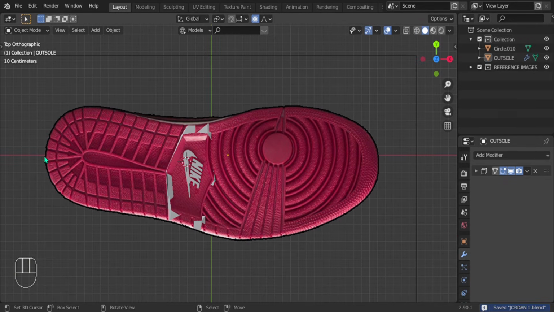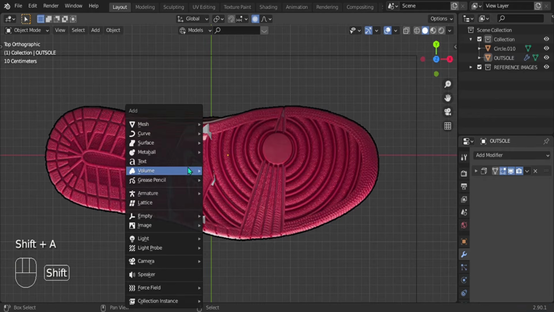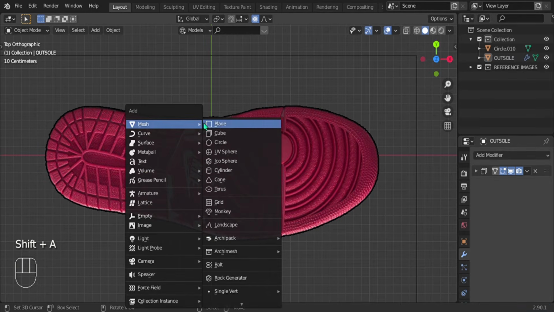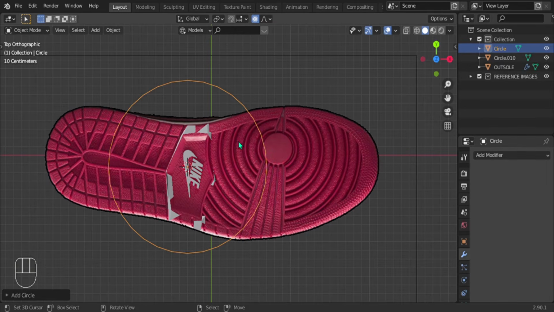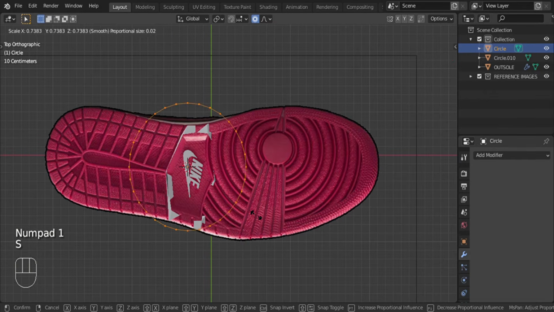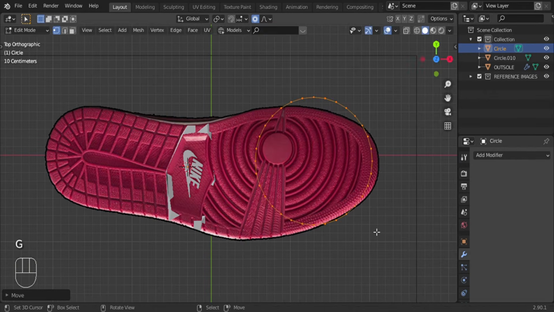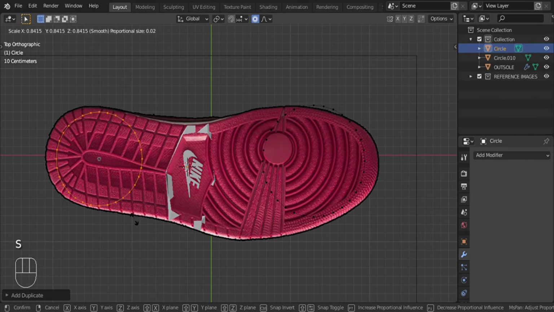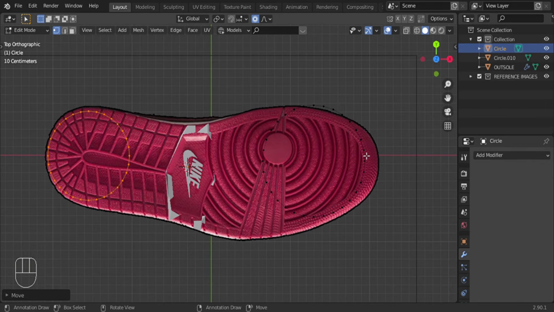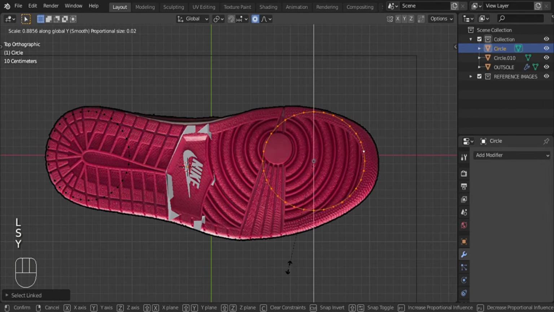So now let's make kind of like the insole plate almost. So let's go Shift A, let's go to a circle. We're going to add in 2 circles. So let's bring this one over to here. And then Shift D to duplicate, that's going to be the heel. Like so, scale it down maybe a little bit. And then let's scale this inwards, like so.